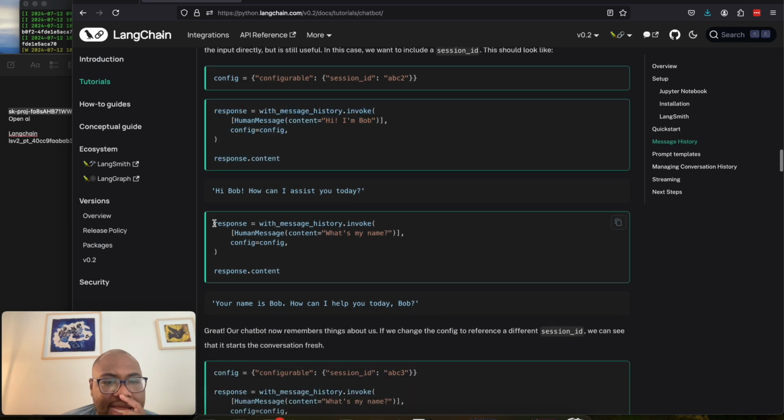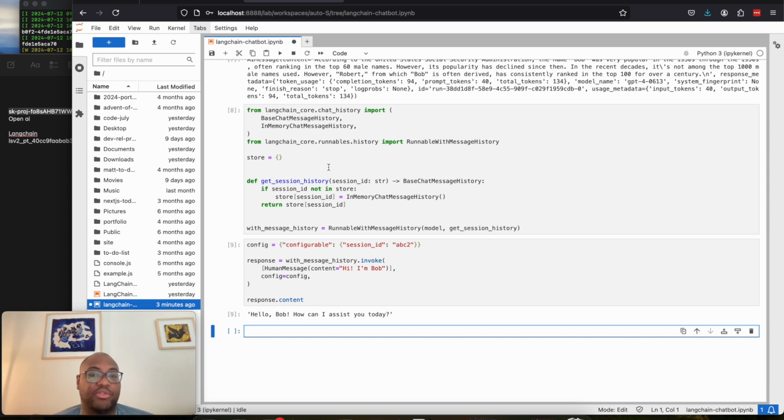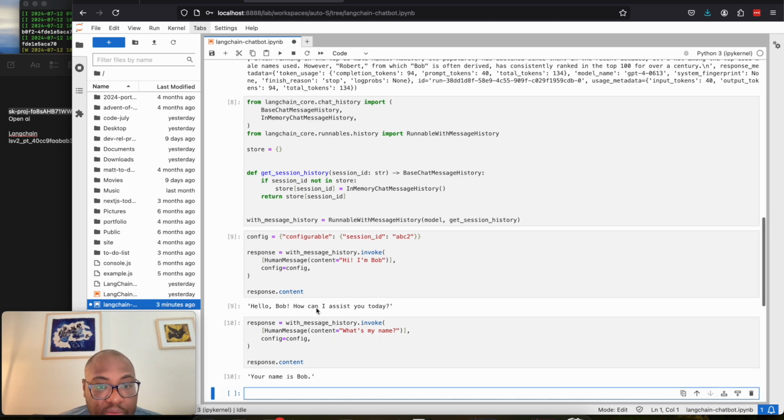And then let's add in another message now. Response, and now the message is going to be "What's my name?" So we're going to actually refer to information that's been previously had in the conversation. And now, since we are actually storing information about each session individually, the AI agent should be able to respond correctly. So if we run this bit of code, awesome.